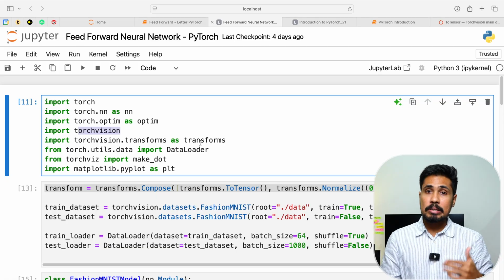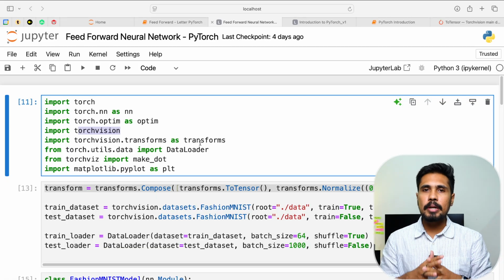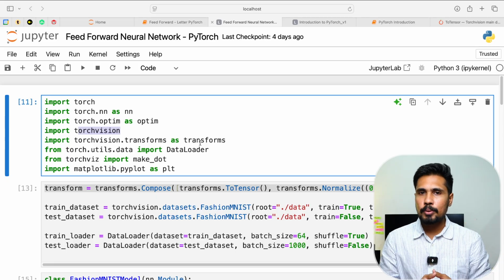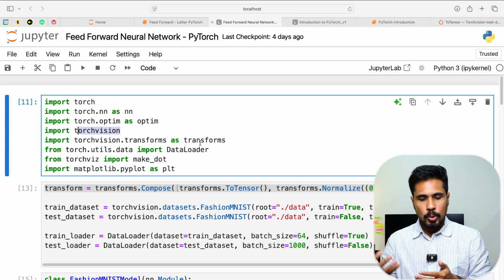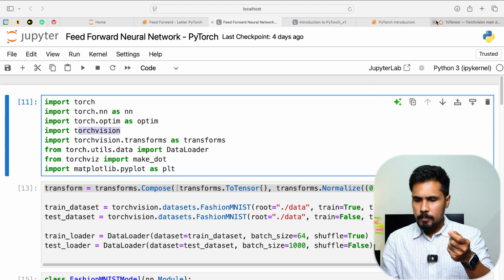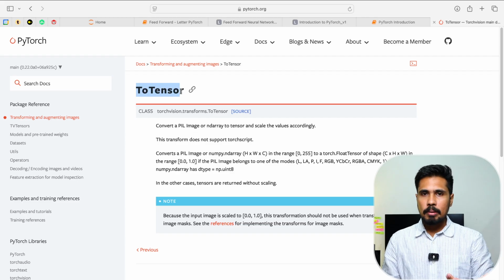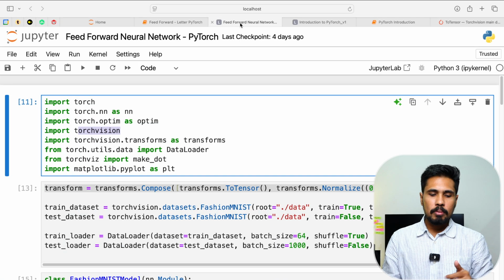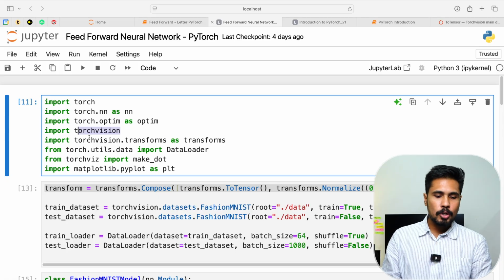And then we are using transforms in order to perform transformation operations like scaling your data between 0 to 1. If you take pixel values, they range from 0 to 255. So to scale them between 0 to 1, we are able to use the ToTensor command. So this is the ToTensor command. In order to use this ToTensor command, we are using transforms, this sub-library within your torchvision.